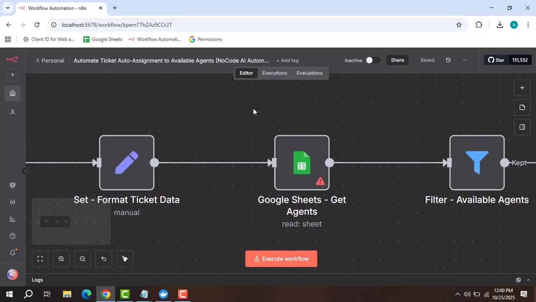Add a Google Sheet node. This sheet will serve as your agent database. Use operation read from sheet. For the sheet name you can put agents, and the columns will be, for example, agent name, email, status, and tickets today. The status can be available or busy. n8n will now pull live data about agent statuses and workloads.